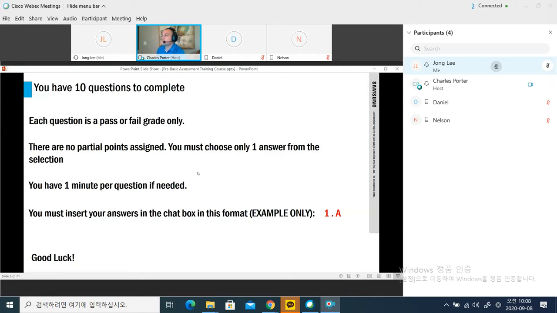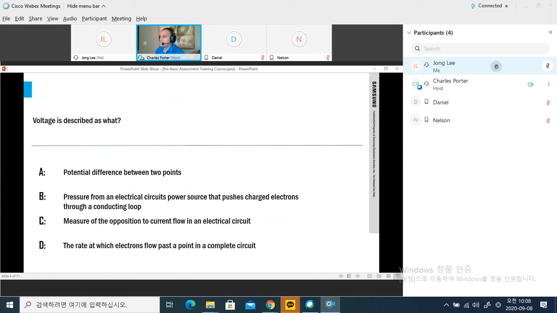So what are the test questions that you'll see on the basic electricity? This is one you might get. Voltage is described as what? Voltage is the pressure from an electrical circuit power source that pushes charged electrons through a conducting loop. If you just remember voltage is pressure going through a conducting loop, then you should be good. Just remember that voltage is pressure, and B is what we're looking for on this one.